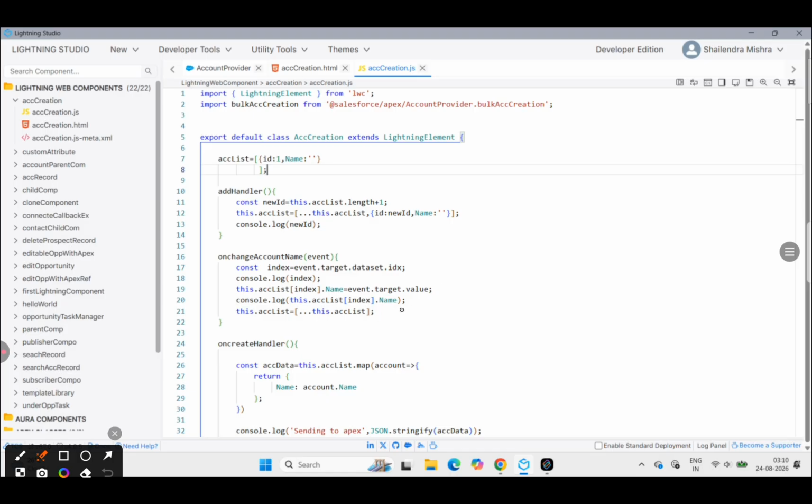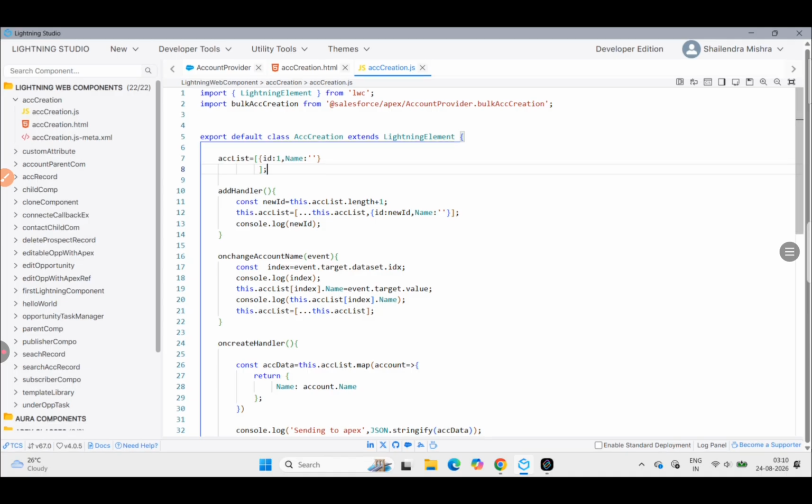And for keeping the LWC updated, I have done these things, keeping the LWC updated. That's why I have done that. The input change handler is done, and the add button work has also been completed.